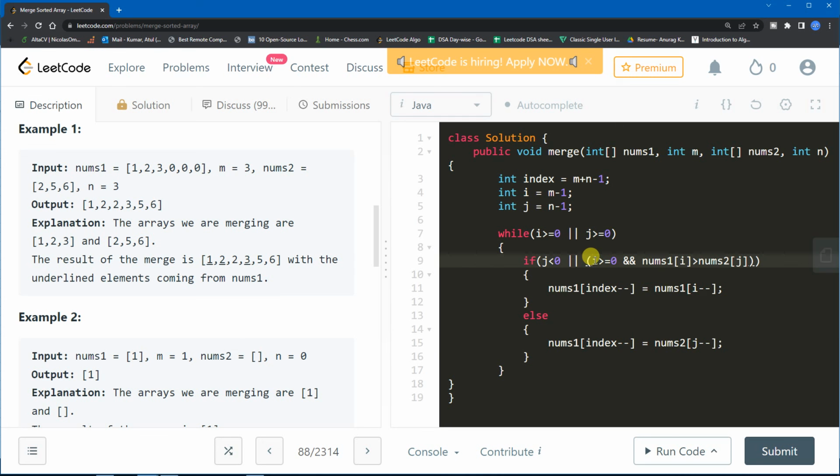And if this condition is false, suppose j less than 0 is false, that means j is greater than 0. So we have some elements remaining in the second array. We will check whether i is still greater than 0 or not. If that condition is true, then we compare the values.